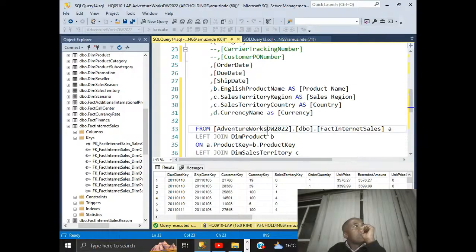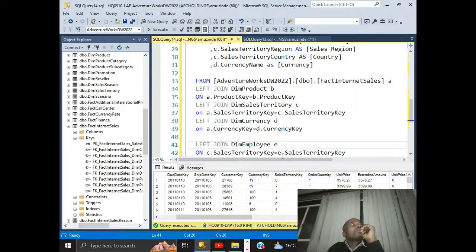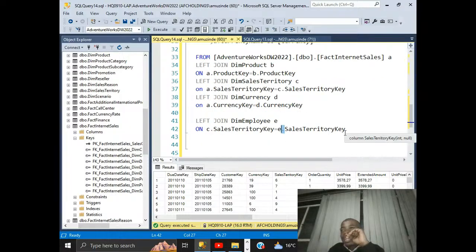We joined with the product table, the sales territory, the currency, and the employee based on the foreign keys that are there. But now we want to join with the employee, and we don't have a direct relationship from fact internet sales to the employee. We do that via the sales territory table, which has a relationship to the employee.